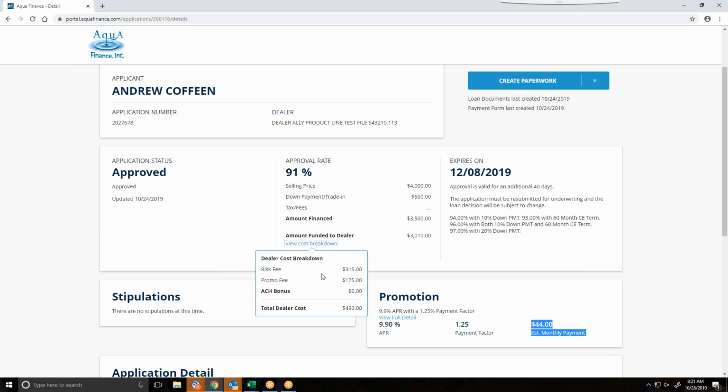Dan, you might know the answer to this. What happens with the down payment? What was that? What happens with the down payment amount? It's showing that we're funding at $3,010. Is the down payment amount just not included in that funding, but it's still funded back to us, or how's that work? So the down payment, you get to keep the down payment.